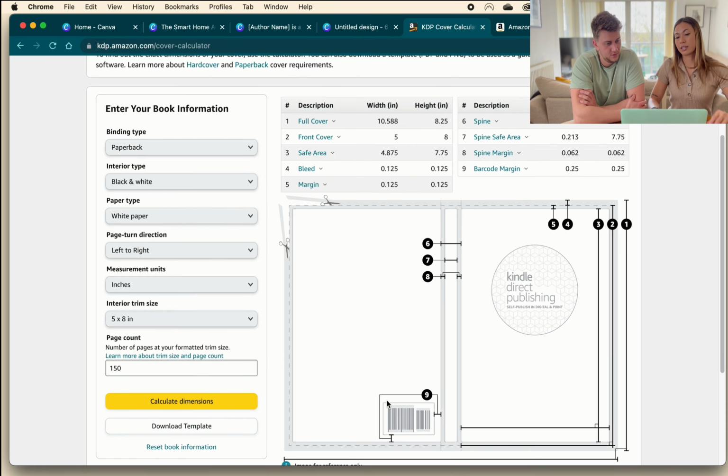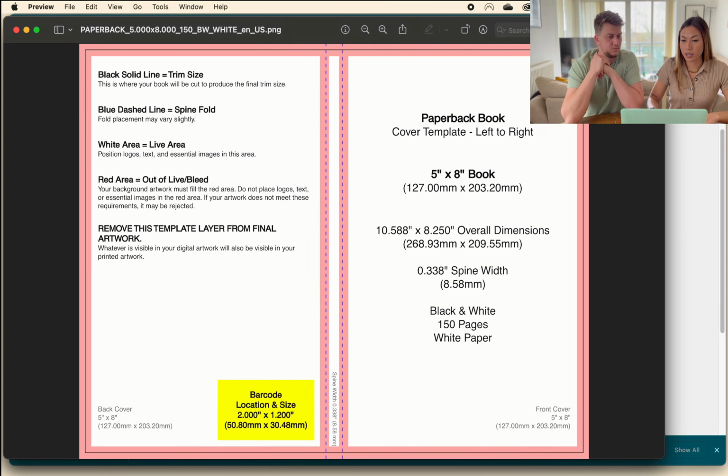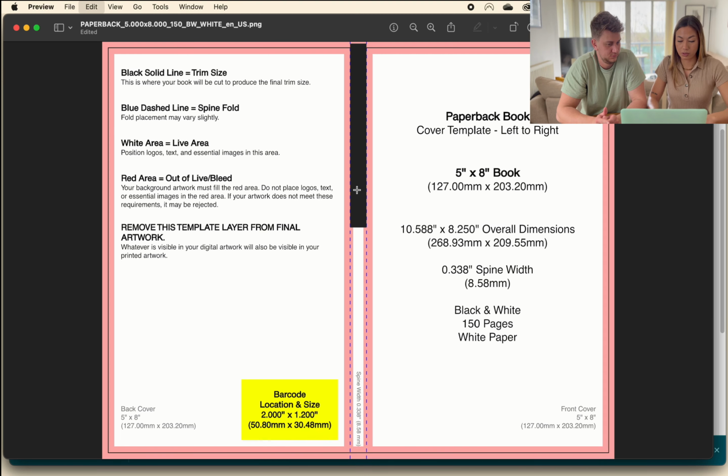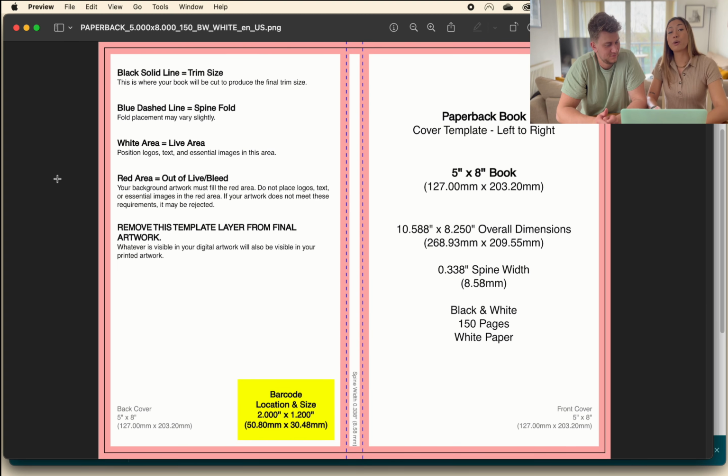So if you click calculate dimensions, let me actually just download the template. Once you download it, this will be the actual dimensions of your book based on what you've put in. The reason that it asks for the page number, as we said, is because this middle part, the spine, is based on how many pages, because obviously the more pages you have, the thicker the book will be. So it gives you all the dimensions here. The important one here is the overall dimensions of the book, which is 10.588 inches by 8.25 inches.